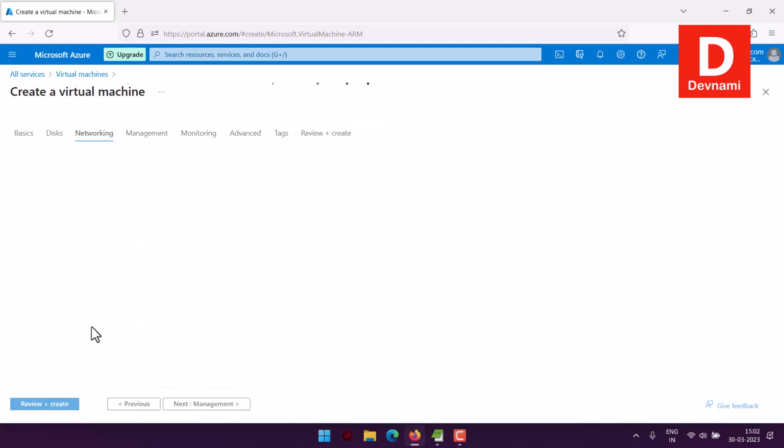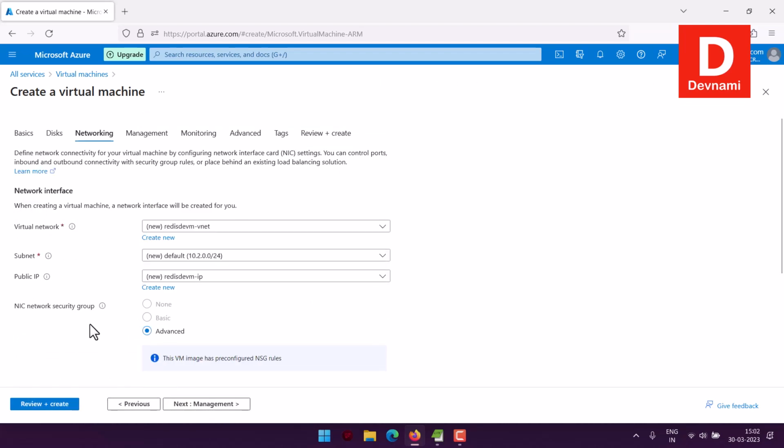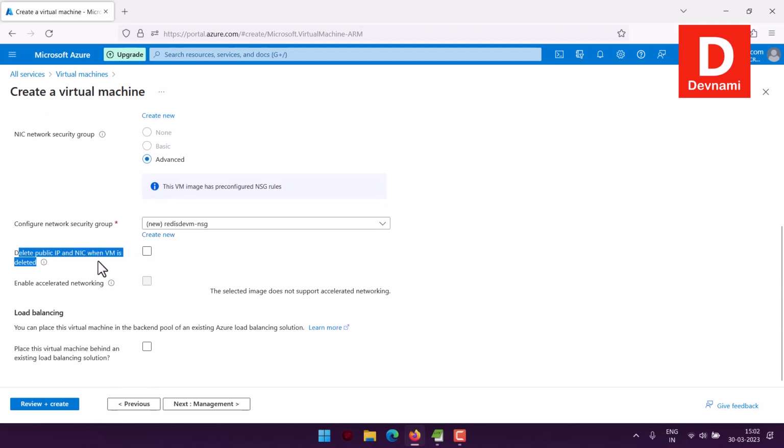Now let's go to new tab for networking, where it will create the virtual network for us. Subnet, public IP, everything will be created and shown here with defaults. You can also keep the NSG to default. Then you can delete the public IP and NIC when VM is deleted, right? Now let's take a look at this load balancing part. So this is test machine, so there is no need for choosing the load balancing. In your case, if you are doing this for business or so, you can enable this.